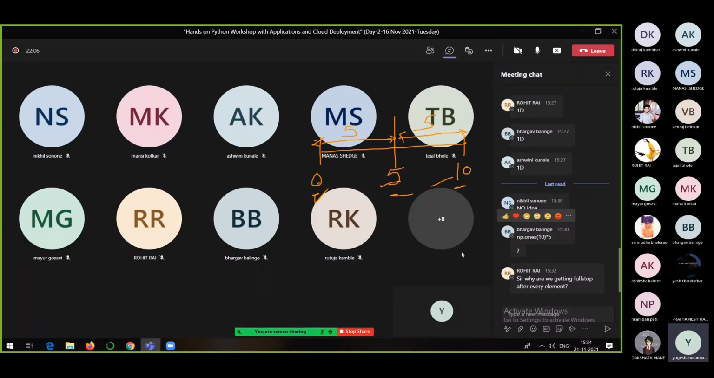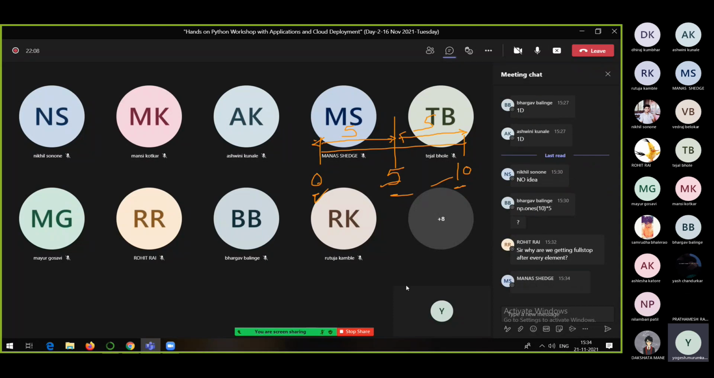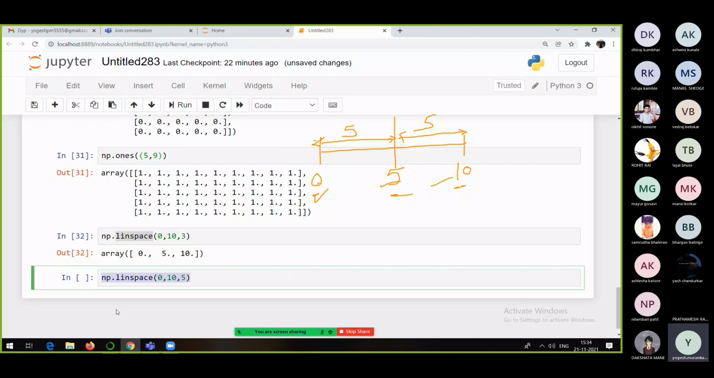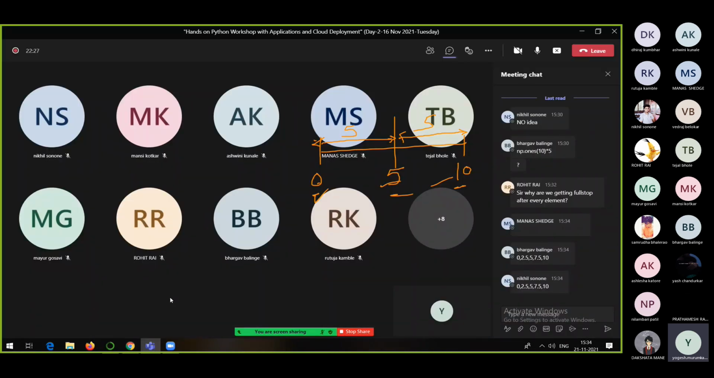So what will those numbers be, everyone? Are you getting my point? What will be the output of this one? I will answer your questions, everyone. What will be the output of this one? Linspace. What will be the output of that? 0, 2.5, 2.5, 5, 0, 2.5, 5, 7.5, 10. This is right. Exactly right.